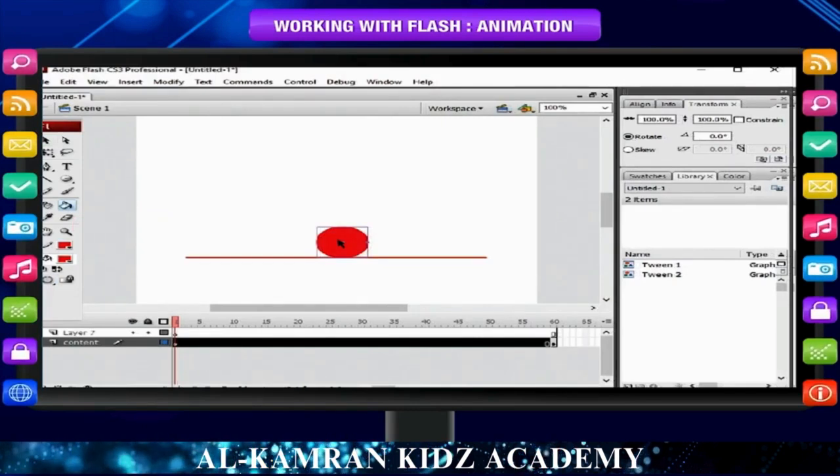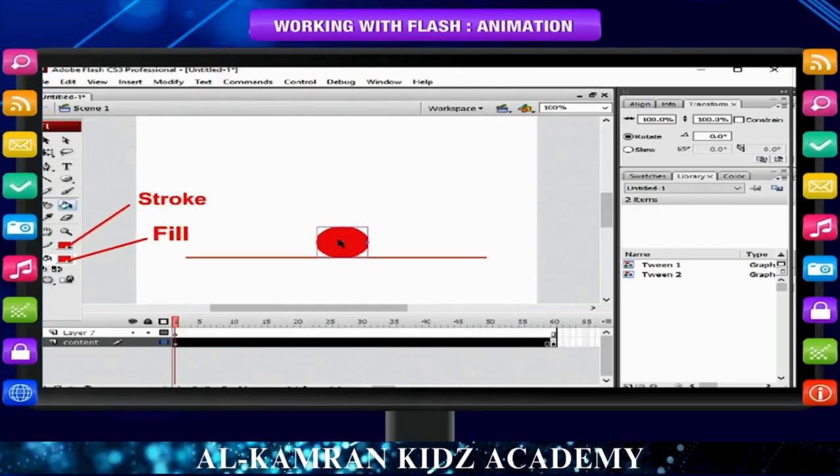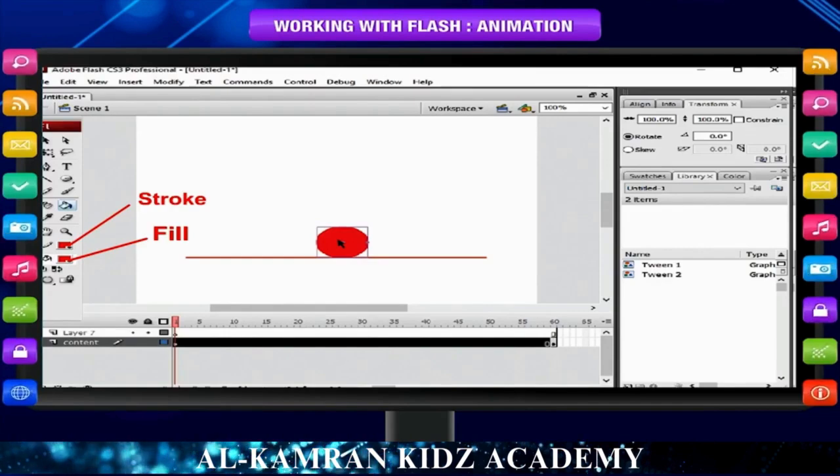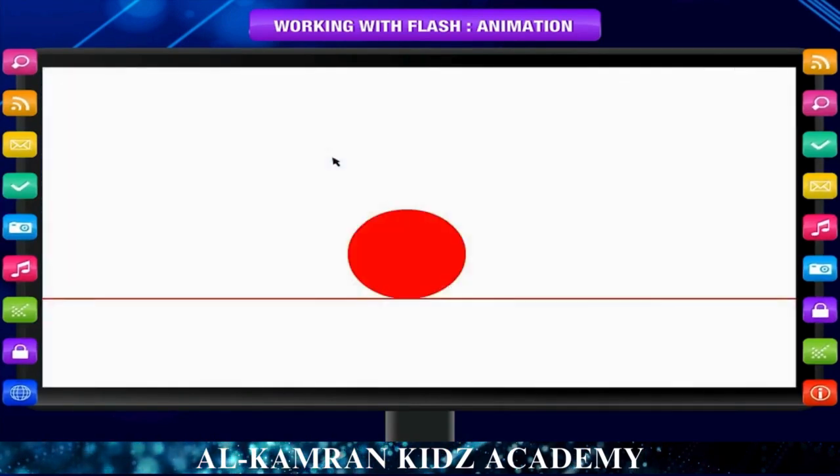Notice that there are 2 things in the property: fill and stroke. Stroke is the thickness of the outline. Stroke has a different color than the fill color. Right-click on the timeline below the frame number 10. A menu will appear. Click on Insert Keyframe. First 10 frames will have the same image as shown in the figure here.